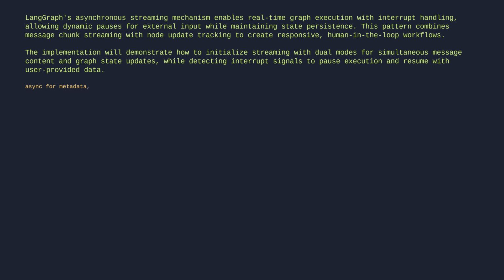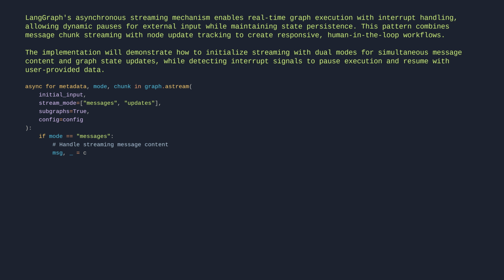async for metadata, mode, chunk in graph.astream(initial_input, stream_mode=["messages", "updates"], subgraphs=True, config=config): if mode == "messages": # Handle streaming message content. msg = chunk. if isinstance(msg, AIMessageChunk) and msg.content: # Display content in real time.